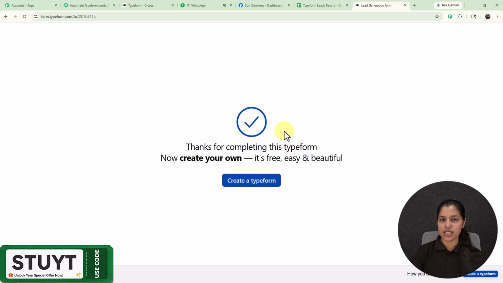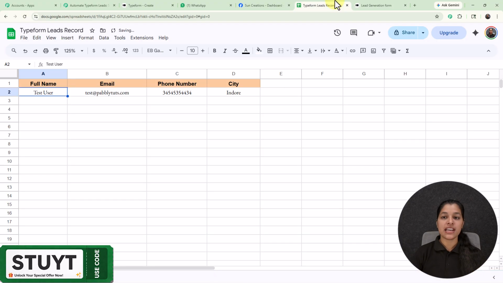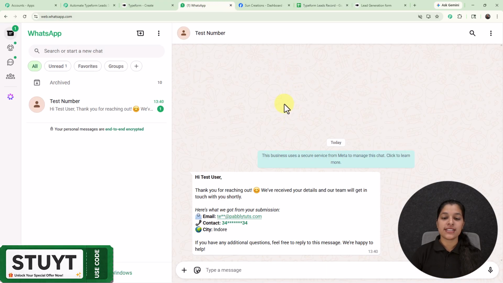Now let's move on towards the Google Sheet to check whether this lead detail is added over there or not. Right here I'm on my Google Sheet named Typeform Leads Record, where you can see I'm successfully receiving all the details of my lead. Now let's move on towards my WhatsApp to check whether my lead is receiving a WhatsApp message or not. Right here I'm on my WhatsApp, where you can see I'm successfully receiving this message which says hi test user, and I'm receiving all the same details.